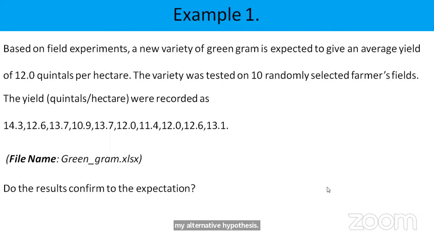First, I have to do the first step. My assumption is correct for the given problem. The new variety of green gram is expected to give an average of 12.0 quintals per hectare. This is my H0, that is mu equal to 12. My alternative hypothesis is mu not equal to 12. It may be greater or it may be lesser. For this data set, they already gave the green gram Excel file. I'll demonstrate how to find the solution for the given problem.